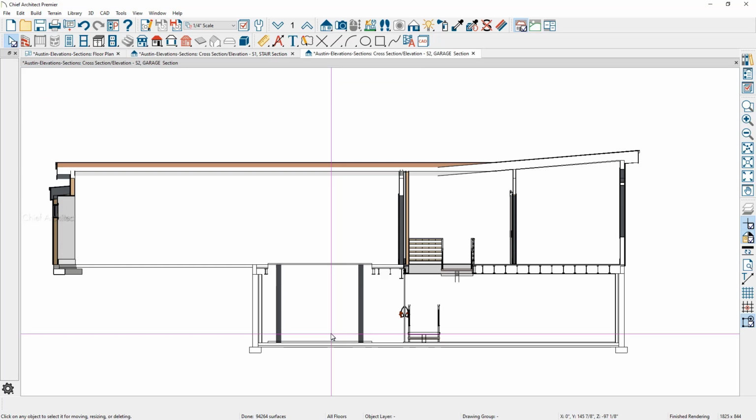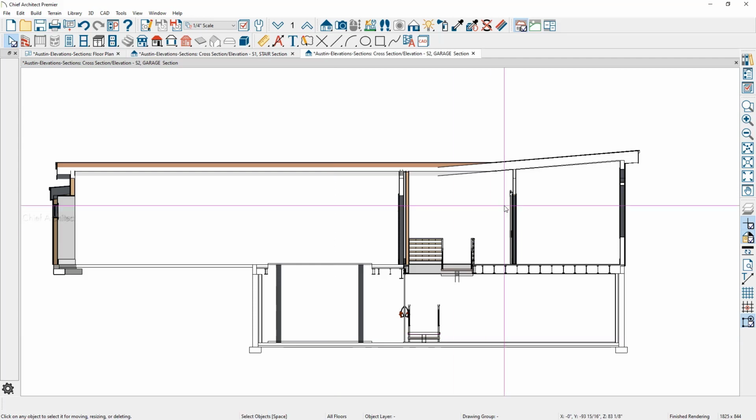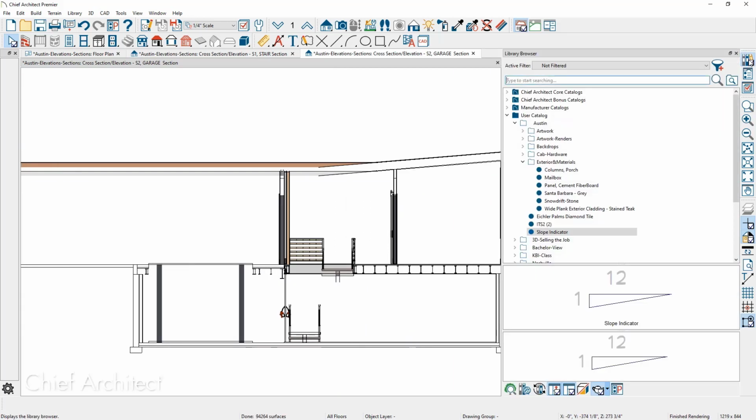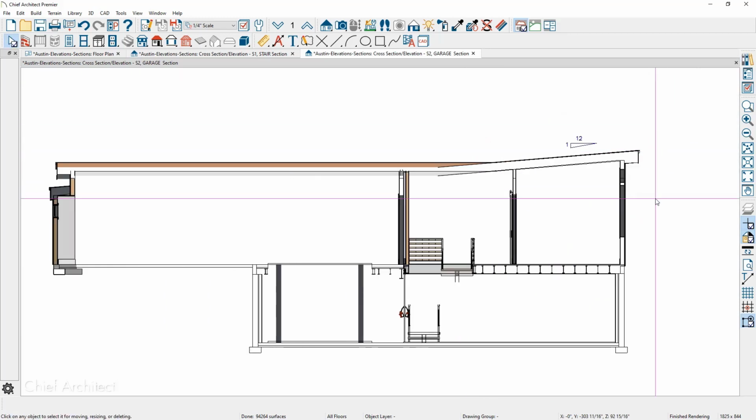In this view, when you're doing annotations, some of the things that I'll do, I may put a slope indicator on the roof, and in my library I store a slope indicator. You can do the same thing, or in this case you might just grab the CAD line tool and draw a couple of lines, put a slope on it. That way you can call out the slope for your roof or your ceiling pitch.